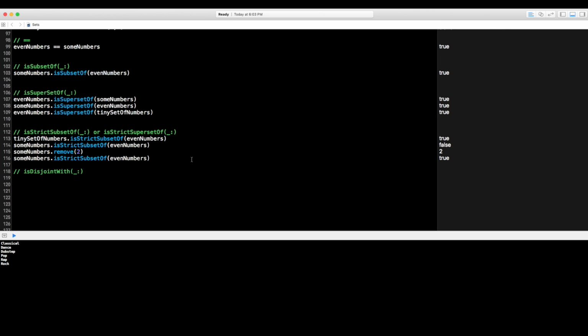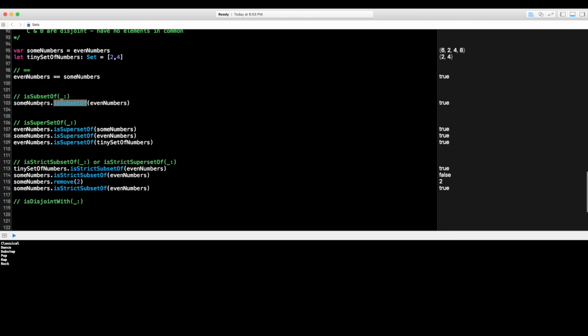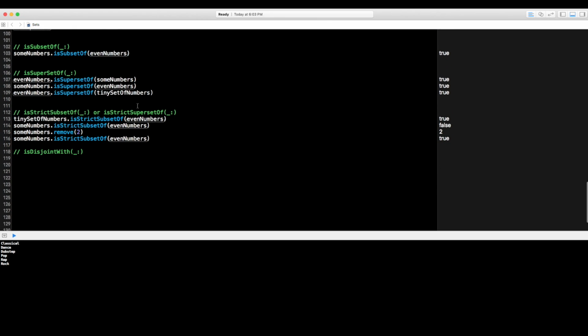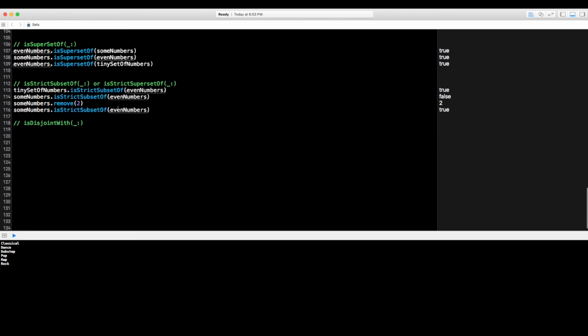So if it has everything the same, the exact same number of values in its set, then it's going to be false. Whereas is subset of does look at that. As we see, if some numbers is a subset of even numbers, even though even numbers and some numbers equal the same. Strict subset is, again, strict. It doesn't look for equality. It looks to see if it actually contains those sets of values.